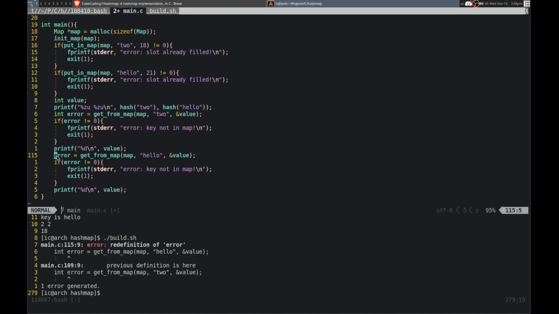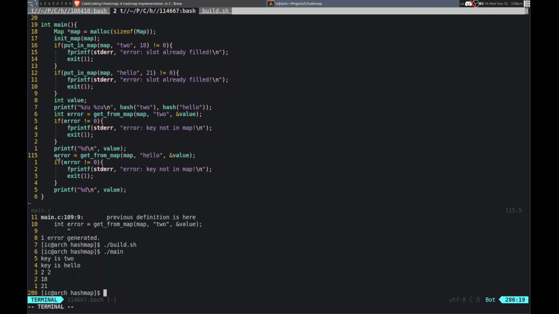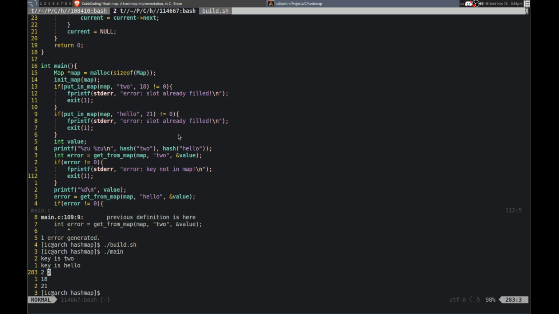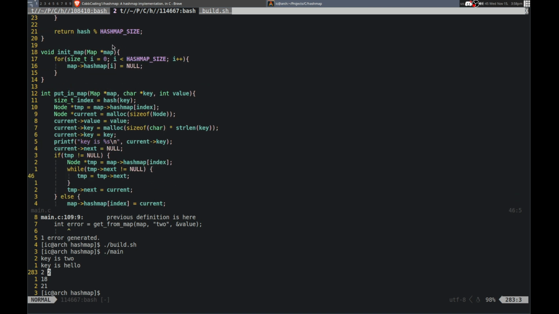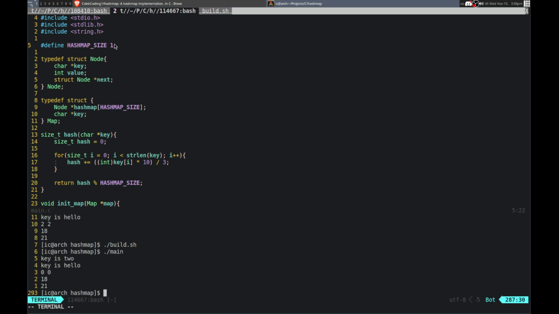Yeah, so I don't need to redefine it. There we go. Alright, now if I run it, it prints both of them, even though they have the same value. So we should be able to do that as many times as we want. So if I change this to B1, the hash map size B1, then it will always be a collision.